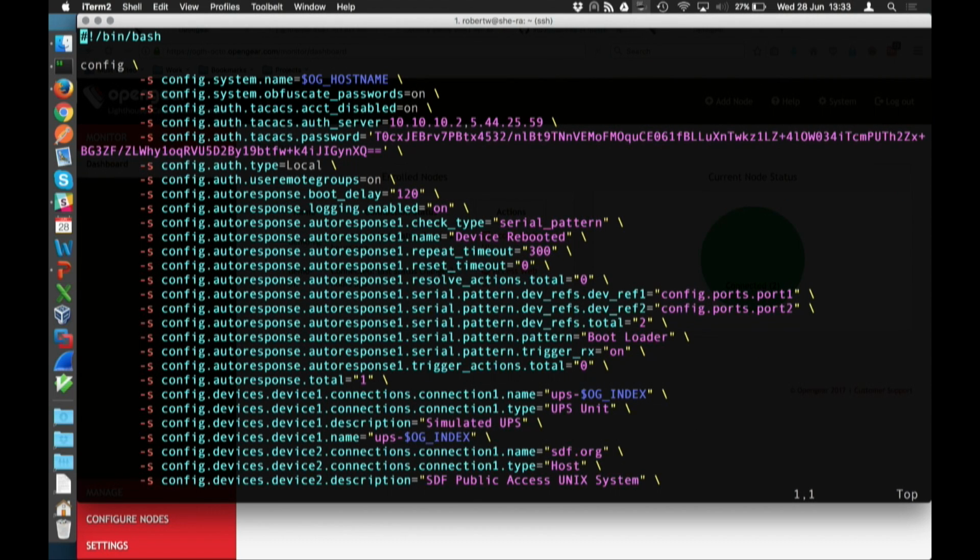Let's have a look. And this is the configuration. It's like the world's simplest templated configuration. I've just got a couple of environment variables that get replaced. So it's very, very basic. It's not Ansible or YAML or anything like that. It's very, very simple templated configuration.